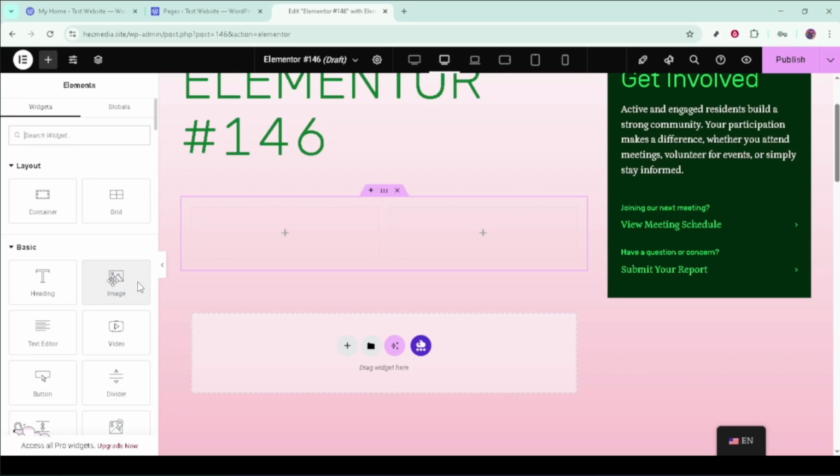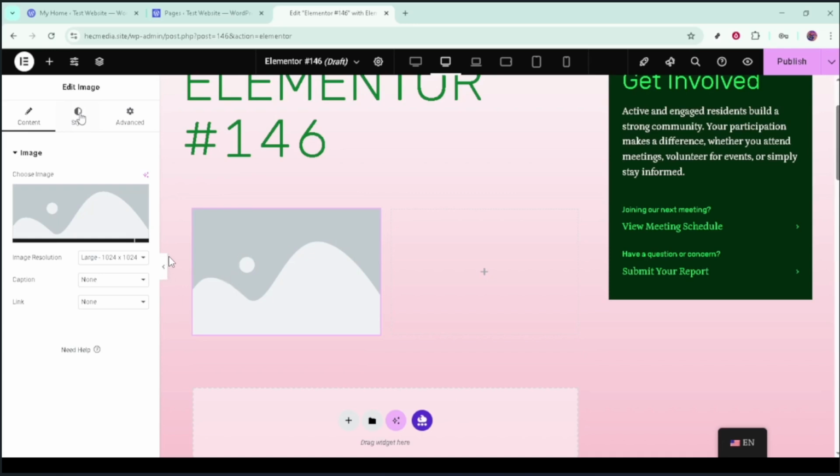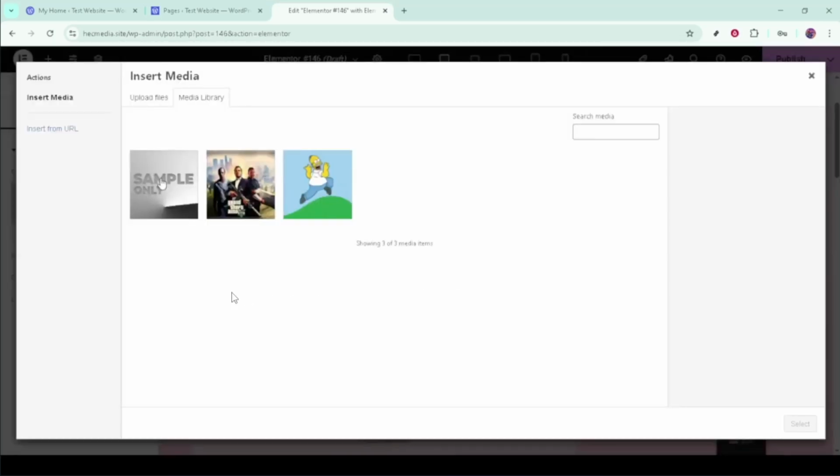After creating the columns, you can add content like images or text into each column to structure your layout. To create a vertical divider, click on one of the columns or containers, go to the Style tab, then open the Border settings. Set the border type to solid and adjust the width. This border will act as your vertical divider between the columns. You can fine-tune the color and thickness to match your design.